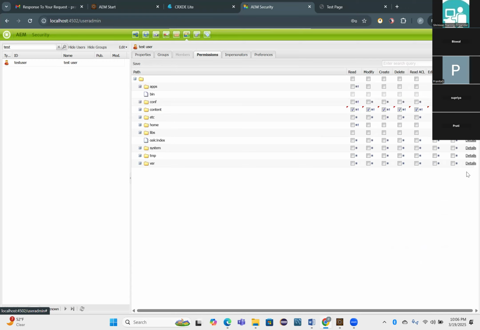You have already selected some checkboxes: read, modify, create, delete. In which order these accesses will be executed will be decided by the ACL, the access control list. So you have given all permissions on the content folder to the content author. There is a folder called conf. The content author can create editable templates or dynamic templates in the conf folder. So you can select all checkboxes there.